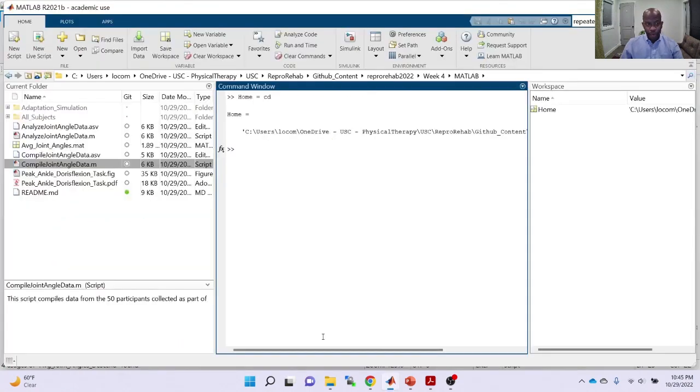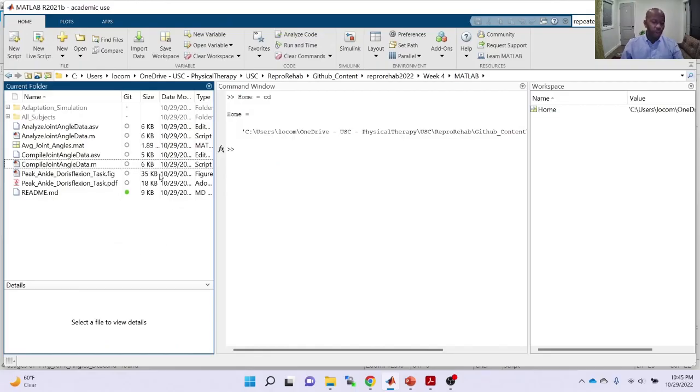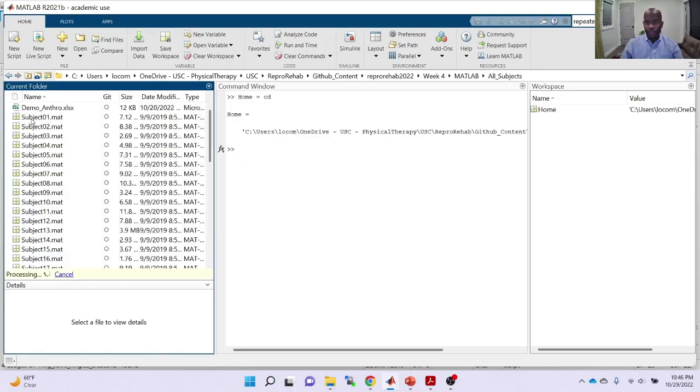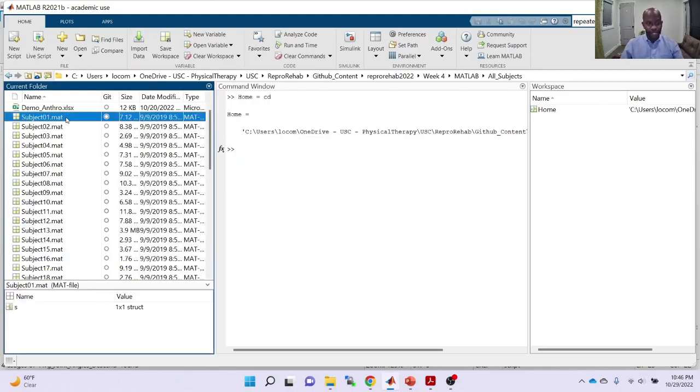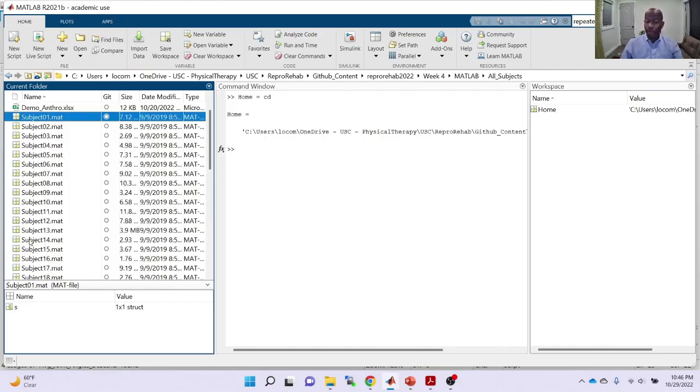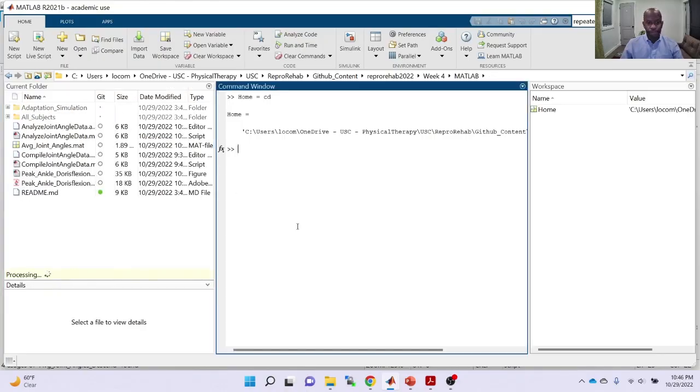Just as a reminder, if we go back to our main folder, you always want to get comfortable, as you're writing code, navigating back and forth between your code and folders on your computer where your data, scripts, or other files are stored. All of my data are stored in this all subjects folder, and if I open it, I again see all the names of my files. One thing you'll hopefully remember is that early on, as we were preparing our data for analysis, we made sure that all of our participant IDs were 2 digits. You'll see shortly how we use this.